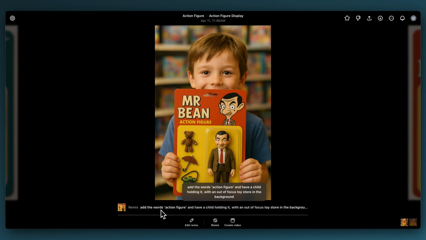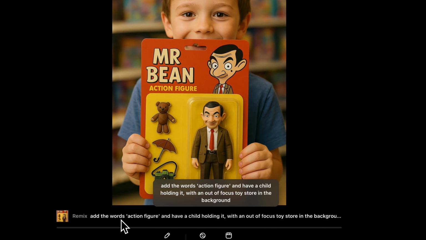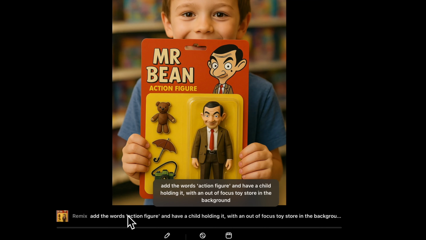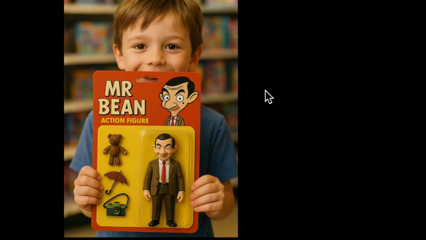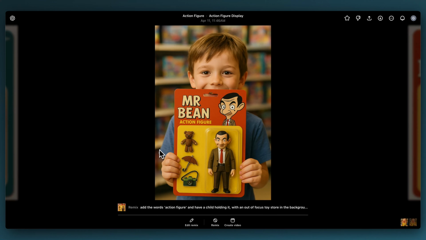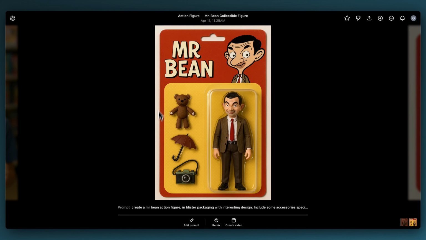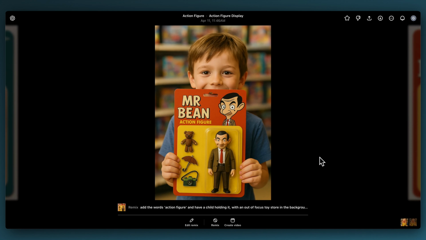And as you can see, the prompt for the remix was: add the words action figure, just because I thought it was missing from the original. It's quite good to have it there. And have a child holding it with an out of focus toy store in the background. Now you can do whatever you want here, but I just wanted to put it into an environment. You can also ask it to be hanging on a shelf in the toy store or however you like, but it just makes it a bit more interesting than just having the figure on a plain background.